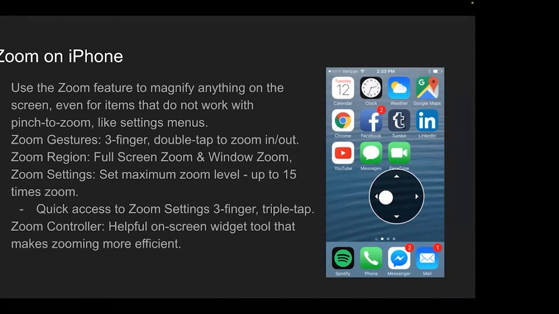And there are a couple different zoom modes. So there's a full screen mode that will zoom in all the way. And then there's also a window zoom mode, which will have a digital lens on the screen that makes up a box, and it will only zoom in within that window, and you can move it around the screen. So there's different use cases for these tools. And within Zoom settings, you can actually increase the magnification size all the way up to 15 times zoom. So you can set your default there as well.